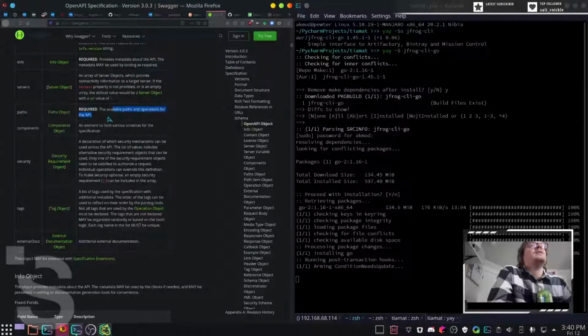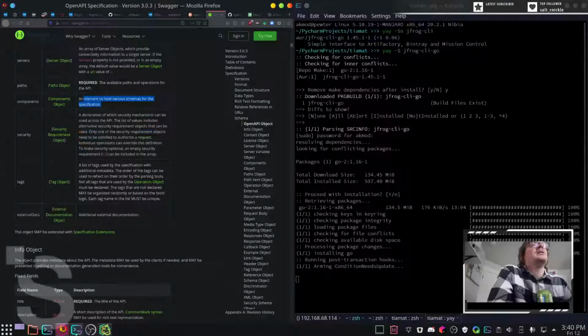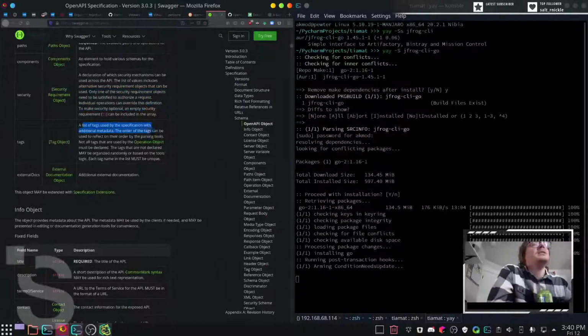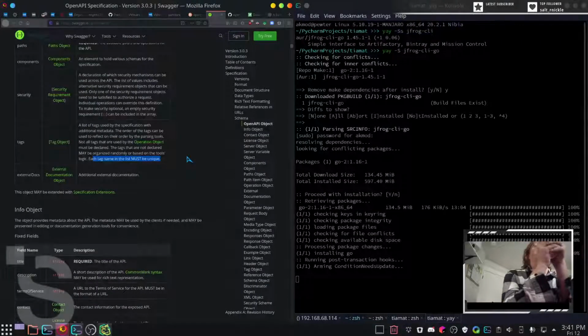Paths. Available paths and operations for the API. Elements to hold various schemas, and a declaration of which security mechanisms can be used across the API. Also might be useful for account. A list of tags used by the specification with additional metadata. The order of the tags can be used to reflect their order by the parsing tools. Not all tags that are used by the operation object must be declared. The tags that are not declared may be organized randomly or based on the tool's logic. Each tag name in the list must be unique. So maybe we can use tags as a way of deciding which sub thing should go in.